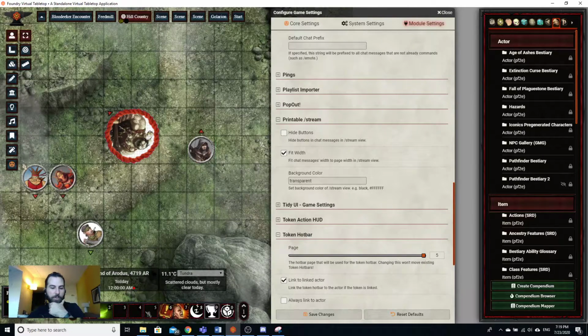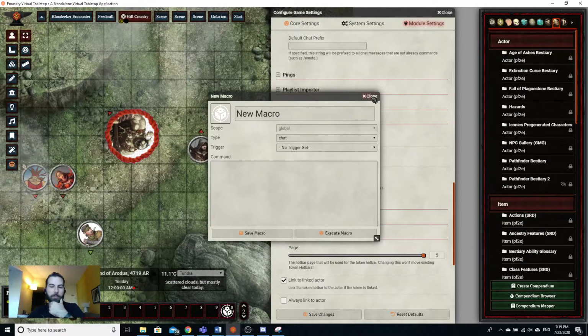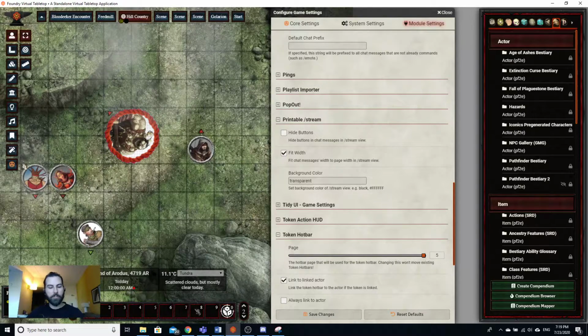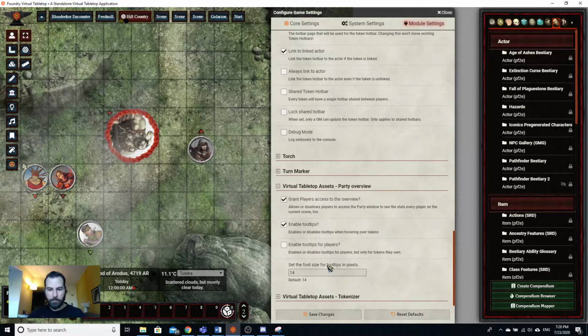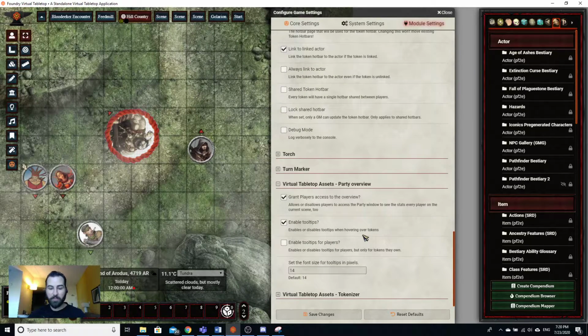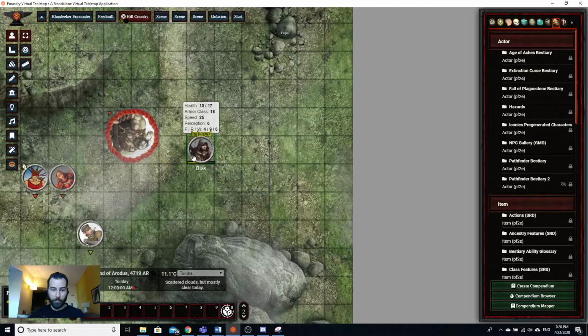Oh yeah, that allows you to hotbar characters. Like for a GM, if you want to have access to all your characters' character sheets, easier than just finding their token and double clicking them, you can have them up down here. Torch I showed you. Turn marker is the one with a little light underneath showing whose turn it is. Party overview. I don't remember. Honestly, I don't remember. And virtual tabletop assets is the tokenizer, the one that lets you make token art at the same time you're putting token art on an actor.